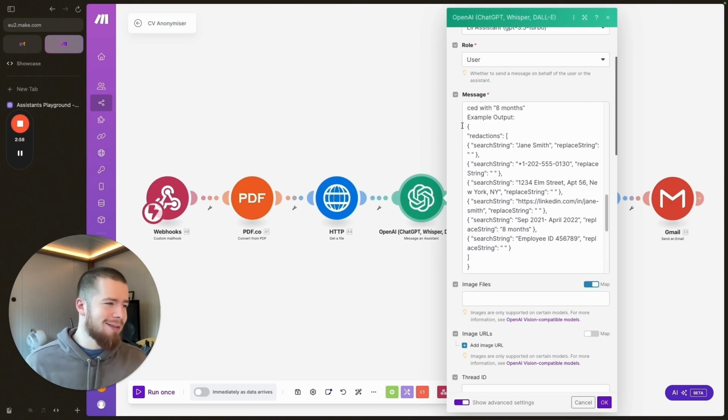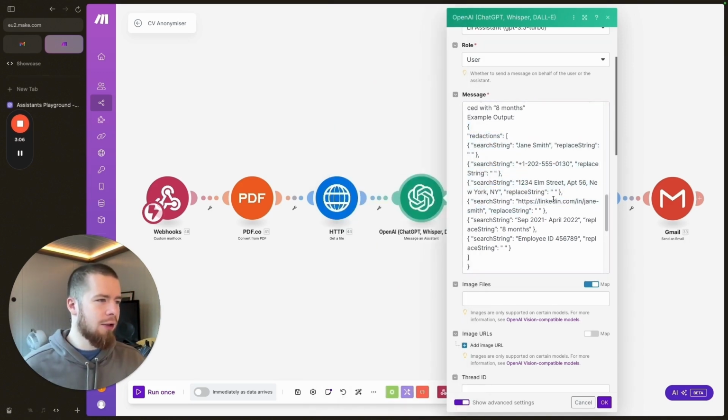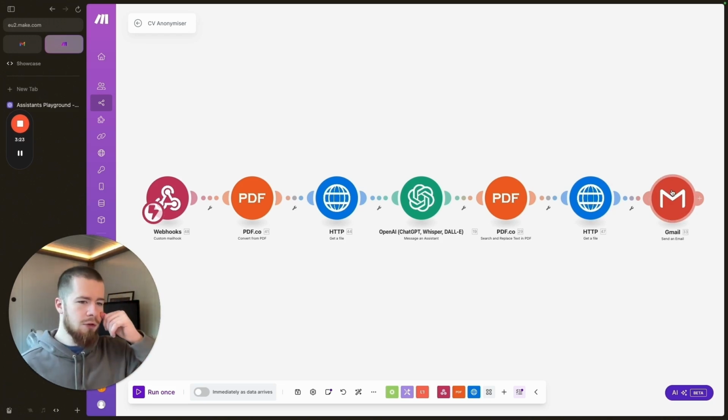Please don't be afraid. This is very, very simple stuff. I'm going to provide you with all the details in this anyways. Basically, this is just how we need to output the file so that the next module can understand it. Then we bring it to the next module, which searches for the outputted text and basically removes it. Then we get the file and send it out in a Gmail. So let's see it in action.